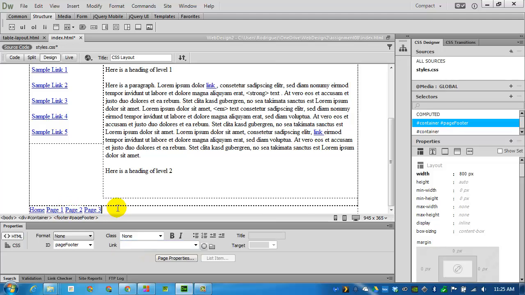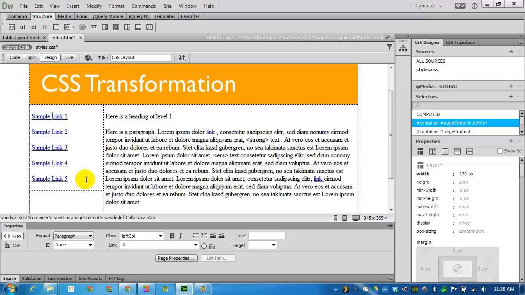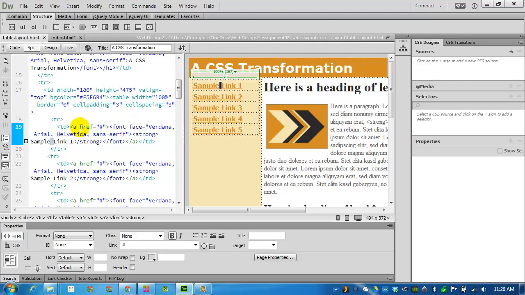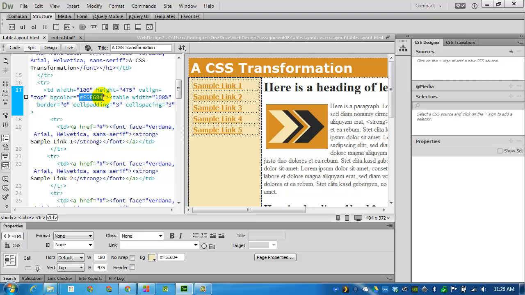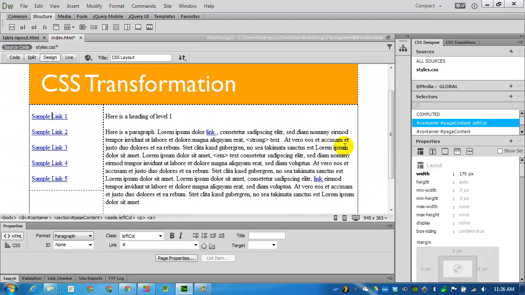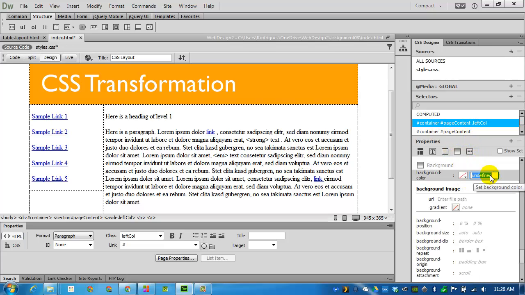Now that these links are set, let's give this whole mess a little bit of CSS. Let's start with the left column first. In our table layout original file, if I split the code and select sample link, I can see some information about this table. It tells me that the background color is this F5E684. I'm copying the hashtag and the number. Coming back to my index file, and in my left column properties, clicking on background and pasting that color into the background color. Now my background color is yellow.